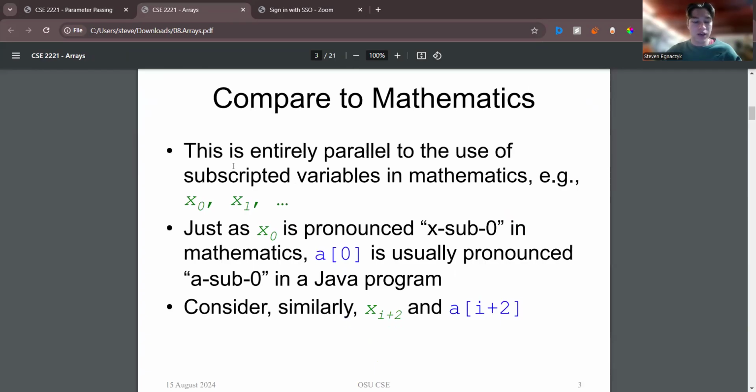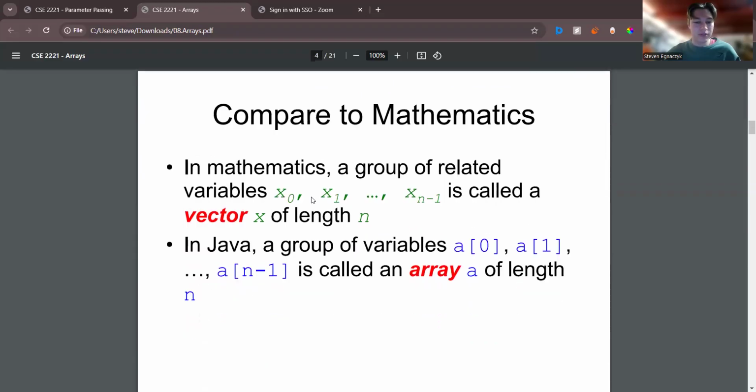So compared to mathematics, this is entirely parallel. We're comparing the way that you reference elements within an array to the use of subscripted variables in mathematics. So you pronounce x sub 0 as x sub 0. And usually when you're referring to array elements, you refer to them as a sub 0 in a Java program. You can also perform arithmetic with them. So x sub i plus 2 would be the same as a of i plus 2. And if you're wondering what we mean by the 0th element in an array or the i plus 2th element in an array, we will get to that in the next few slides.